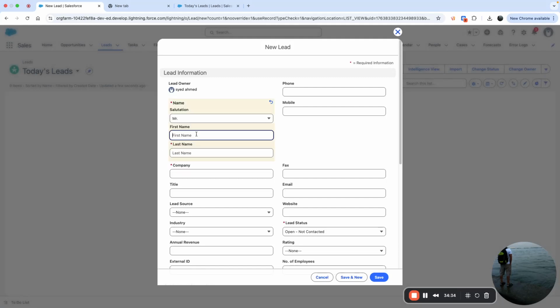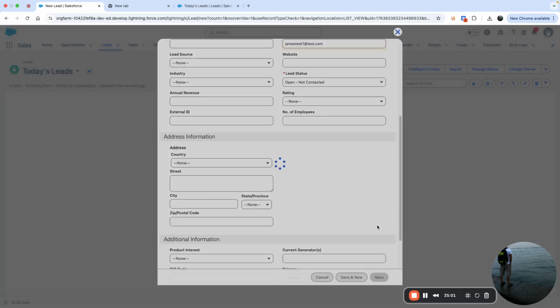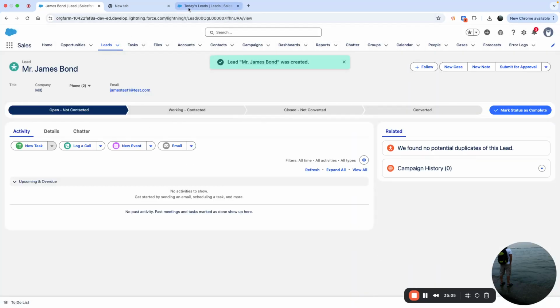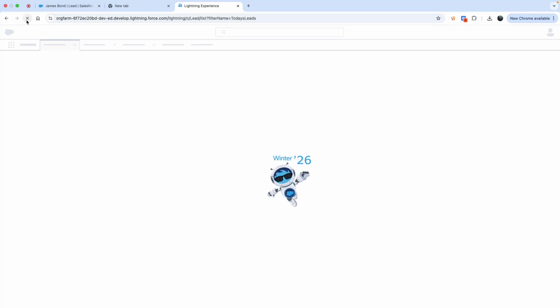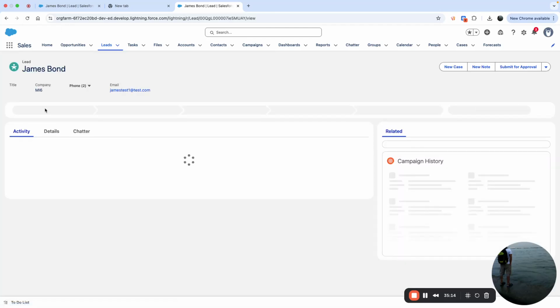Okay. So I'm going to create a new lead now. Mr. James Bond, company MI6, email one at test. External ID is going to be blank. Lead is created. Let's refresh. There you go. We have the lead here.